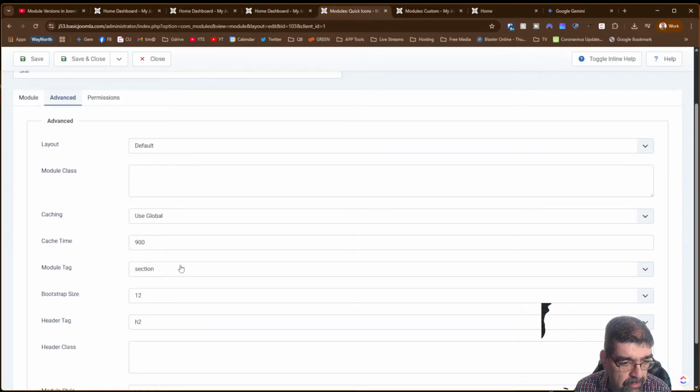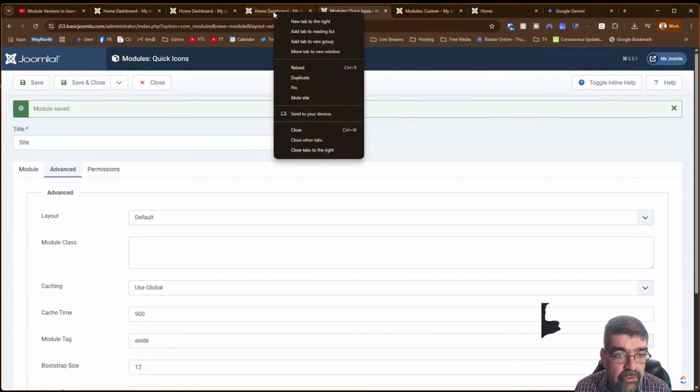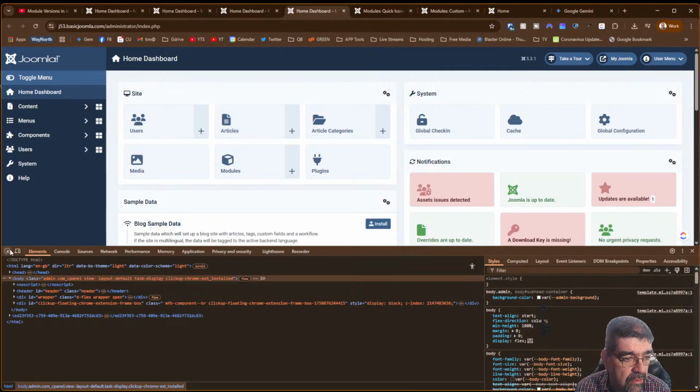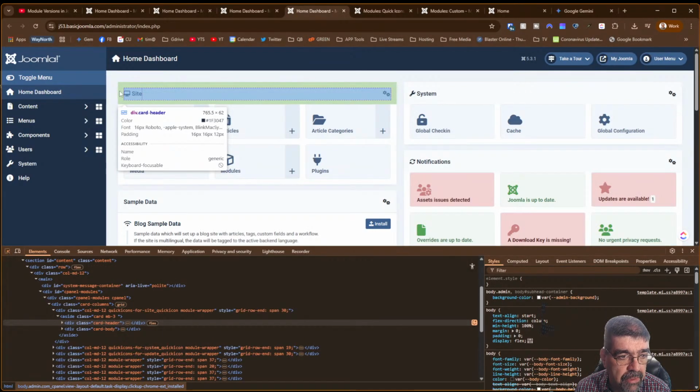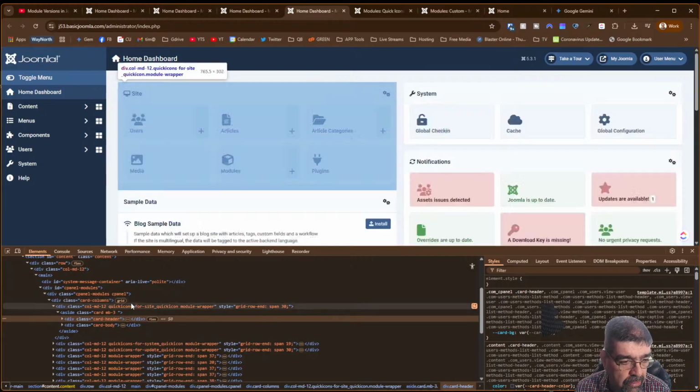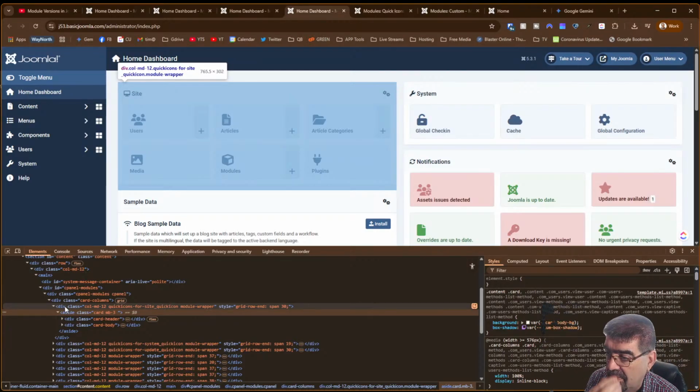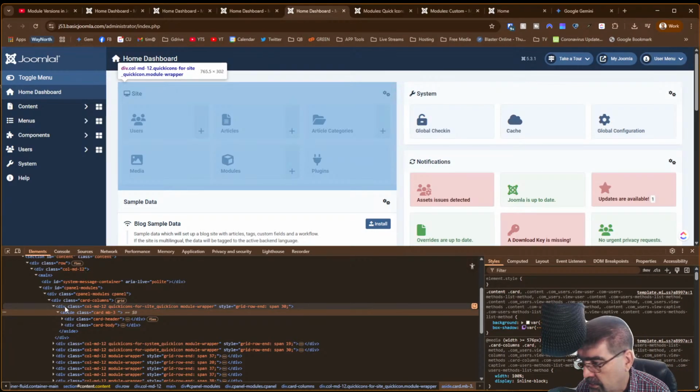So for instance, if we go to module tag, we go aside, save, and we'll duplicate this again. F12, go into here. Nothing has changed up here with respect to the module, but it now has an aside class, which means its place on this page is sort of as side information. Oh, and then also, okay, so for screen readers, okay.